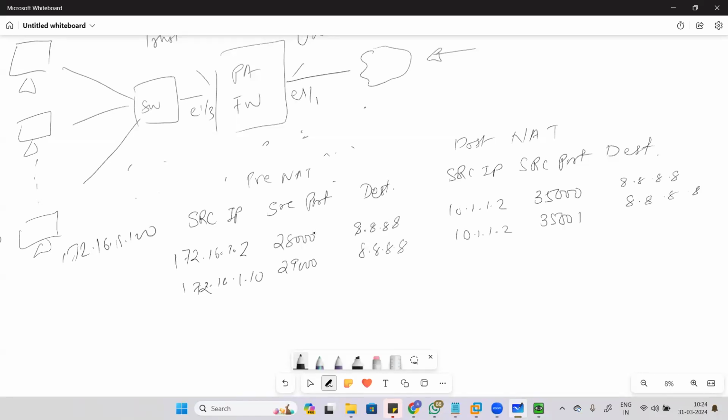Okay, if it comes from 172.16.1.100 and it's coming on, let's say, 31,000 and 8.8.8.8, and 10.1.1.2, this will be like 35,010, whatever, right? 8.8.8.8. Now you see the difference. What we are doing is just modifying the source IP address to the source IP address of the interface over here. And then we are also modifying the source port, right?